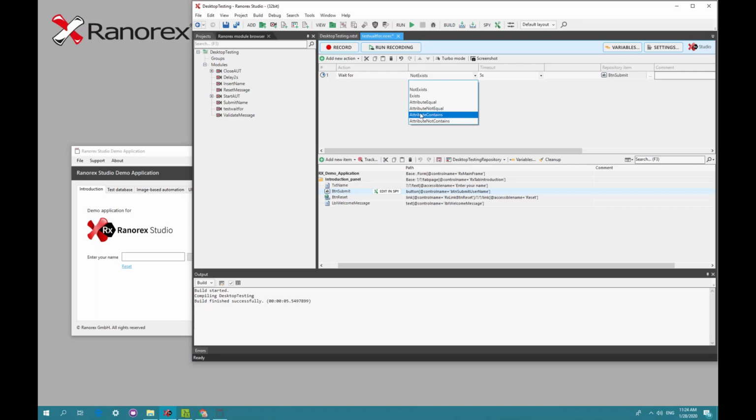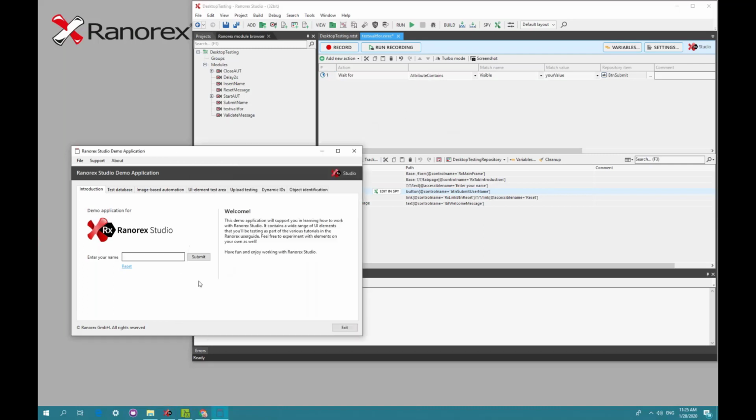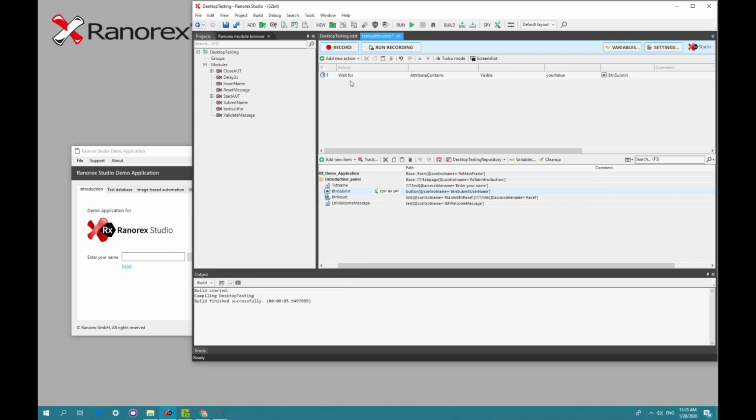So I could choose an attribute, which contains clickable, or enabled, or pressed, or visible. So I have access to all of the attributes of this element. I could say, if this element is really visible, then I go on and work with it. So Ranorex has access to all of the attributes of all of these UI elements, and you can add some time delay, not a fixed delay, but to wait if this element comes into visibility or is clickable or something like that.